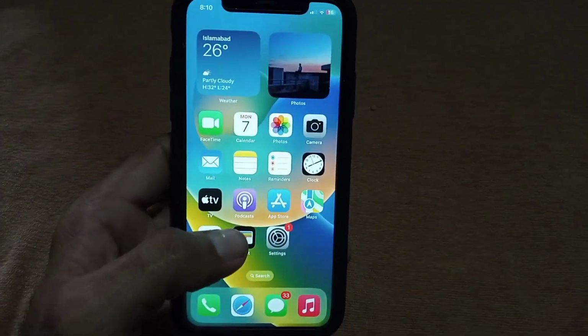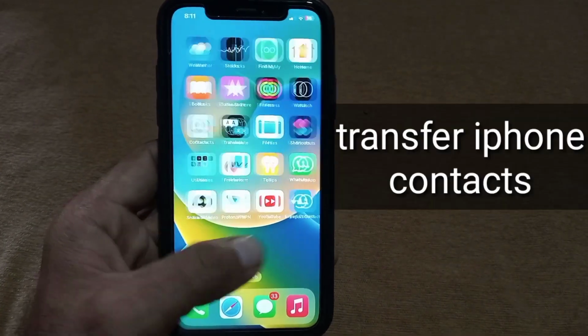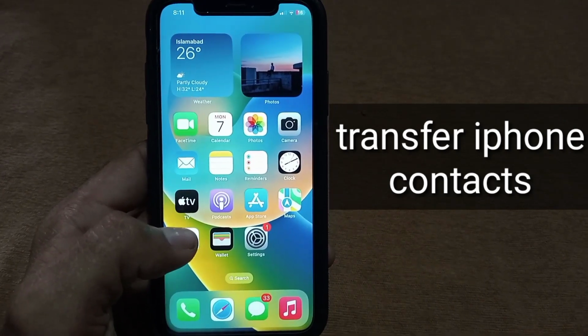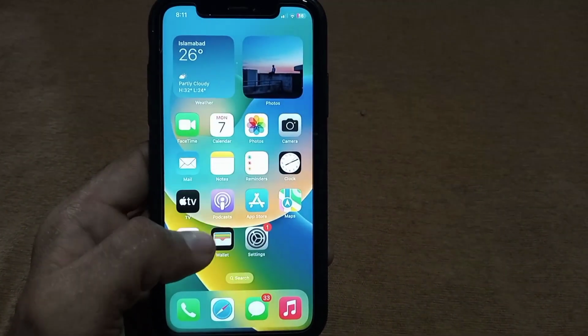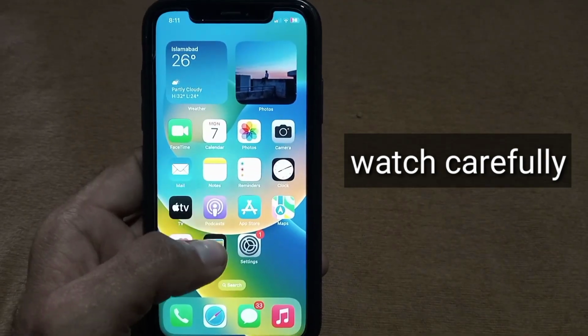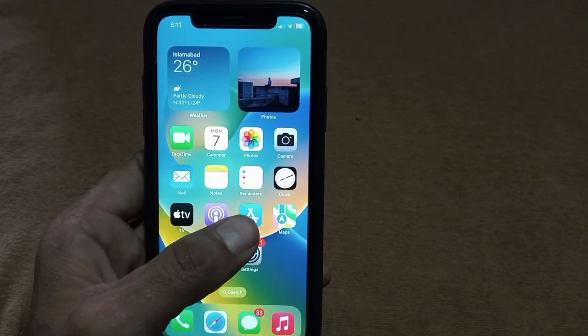In this video I will discuss how to transfer all iPhone contacts to a SIM card or to a Gmail account to another iPhone. Today in this video I will teach you the best method to transfer iPhone contacts to a SIM card or to a Gmail account to another account. Guys, please keep watching this video until the end.